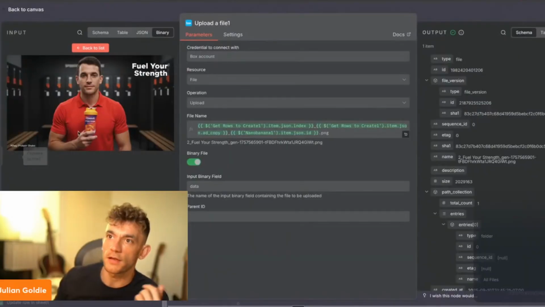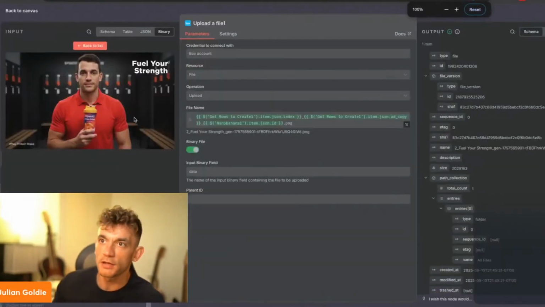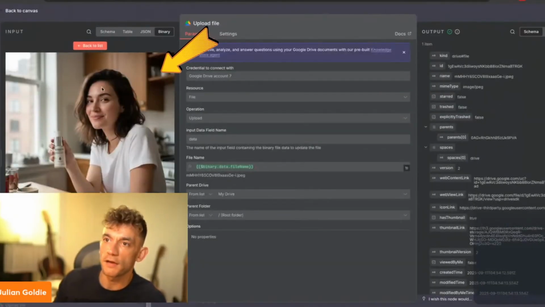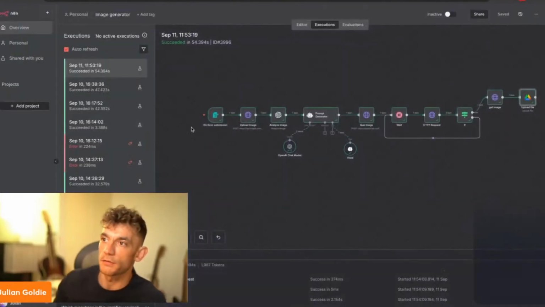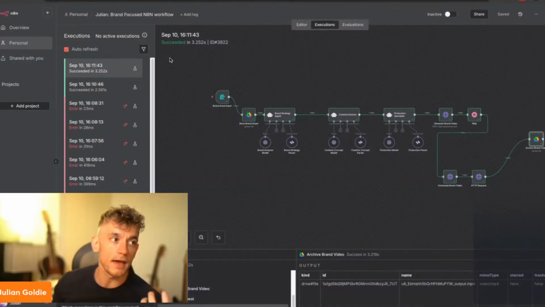Let me show you here. So we've actually got an advert style image, as you can see, and we have a UGC style video here as well. And these are all n8n workflows using Google and the new Nano Banana.